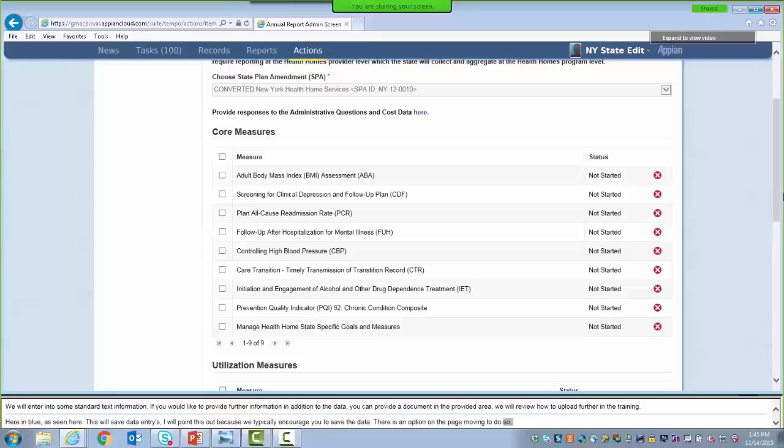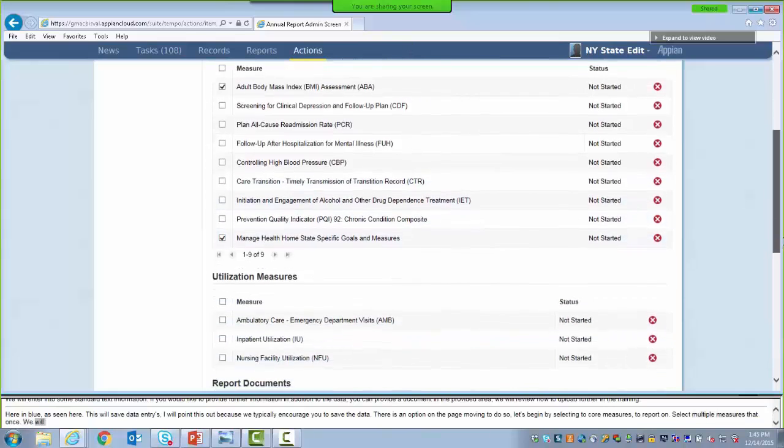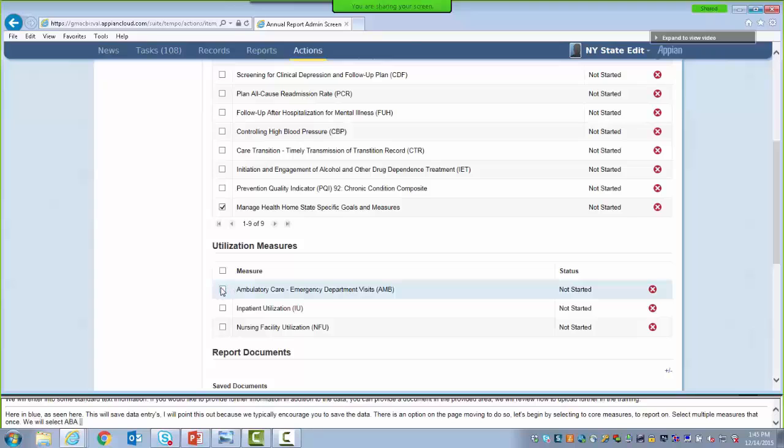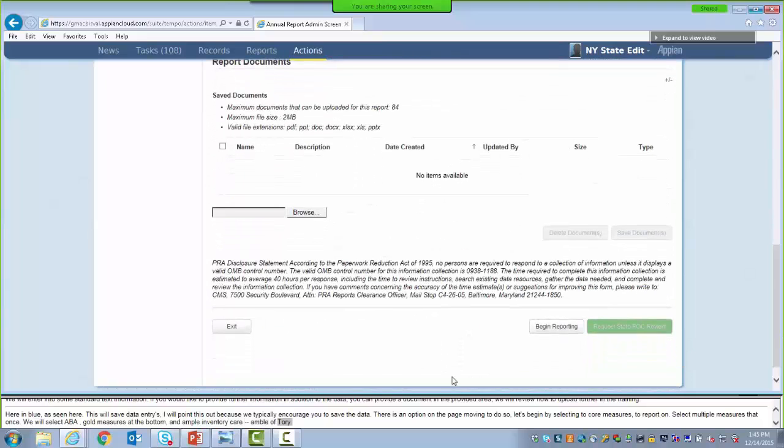Let's begin by selecting 2 core measures and a utilization measure to report on. You may select multiple measures at once, so we're going to select Adult Body Mass Index, or ABA, Manage Health Home Specific Goals and Measures at the bottom, and Ambulatory Care Emergency Department Visits within the utilization measures. Once we select the measures we'll be reporting on, scroll to the bottom of the page and select Begin Reporting.